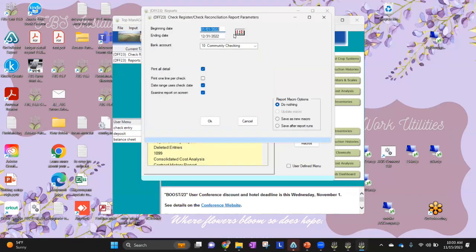So you put in your date range at the top. You select what bank account you're running the report from. You can choose to print all detail, or if you don't, it'll be like a summary. But if you're doing a reconciliation or anything like that, you usually want all the detail. Print 1 line per check. So what that means is if your check was broken into 5 different lines, do you want it more concise to read it? You might just want to print 1 line per check. So it's just the total amount.